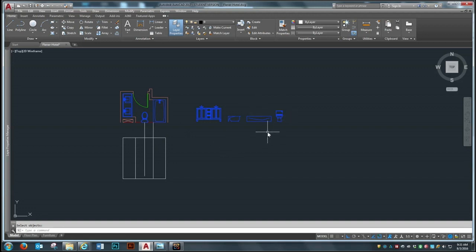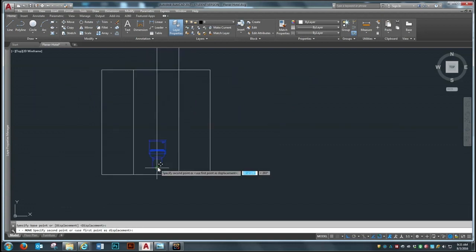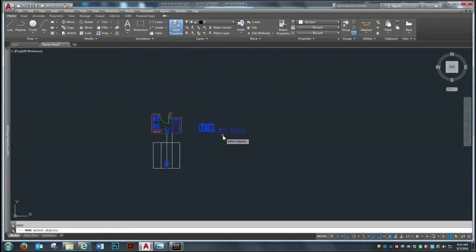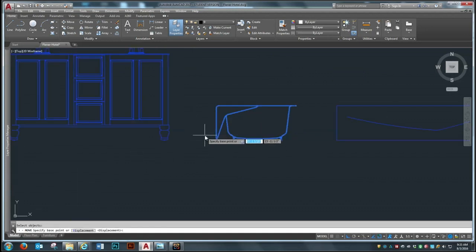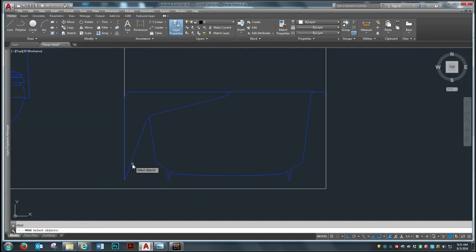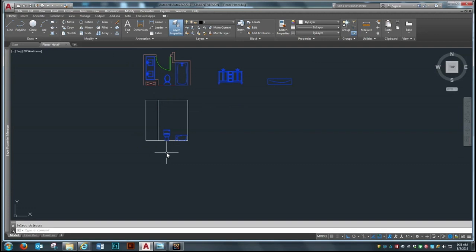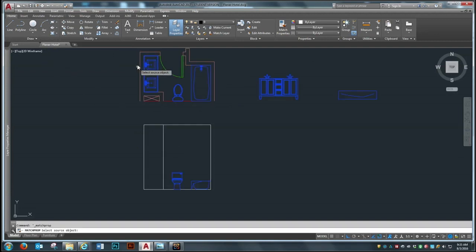And so now we need our toilet. The side of the bathtub. And we can erase these construction lines. And then we'll match properties. So these lines need to be a wall interior. The bottom line needs to be a wall exterior.